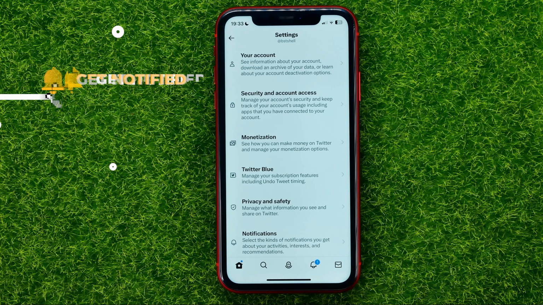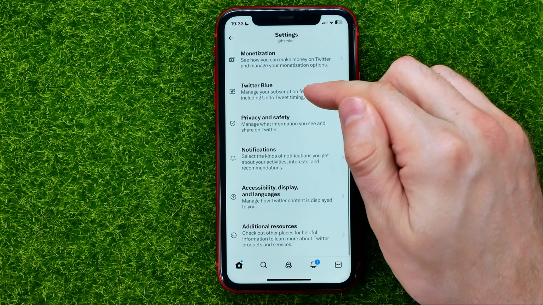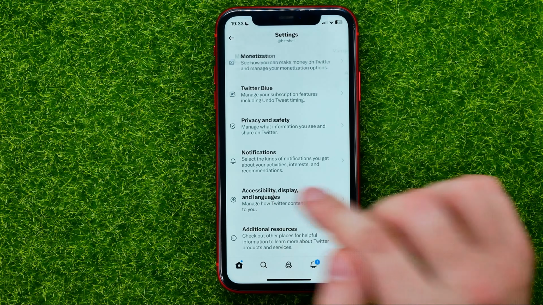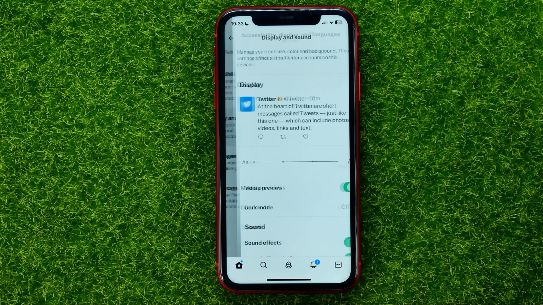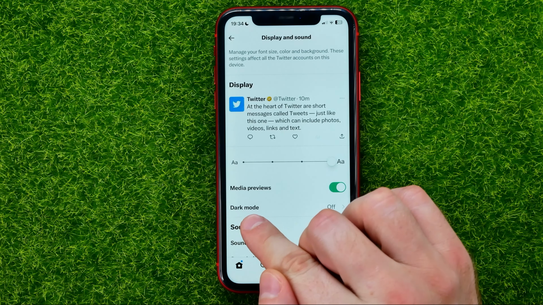You will be taken to the settings page where you should scroll down for a bit until you find Accessibility, Display and Languages, and there tap on Display and Sound. Right here you can easily find this dark mode feature.